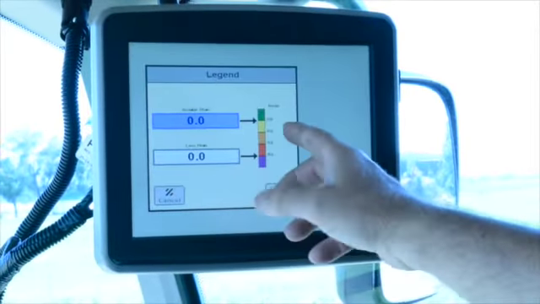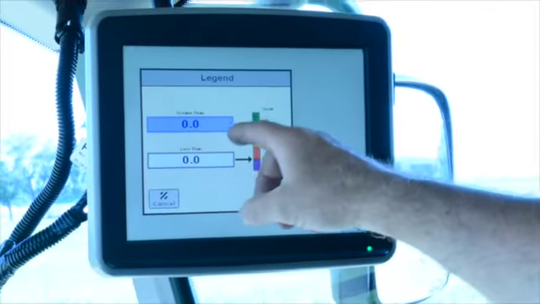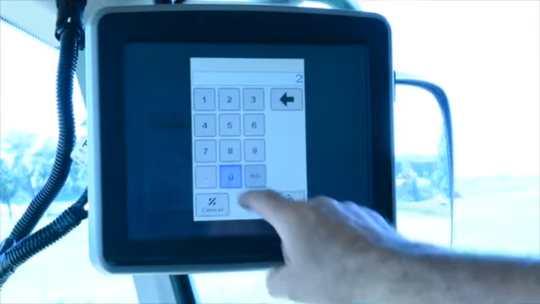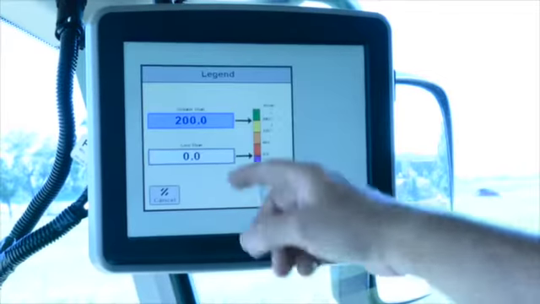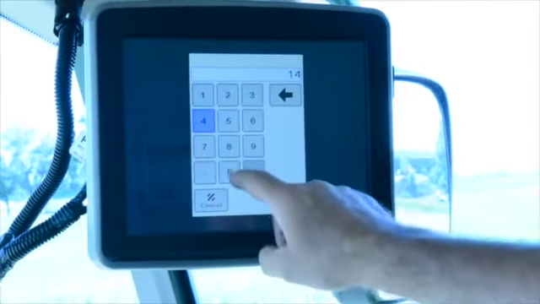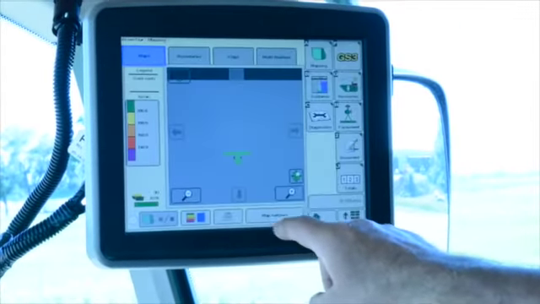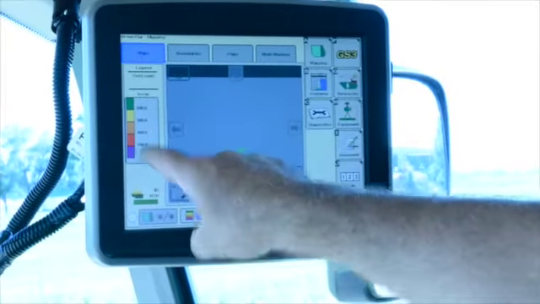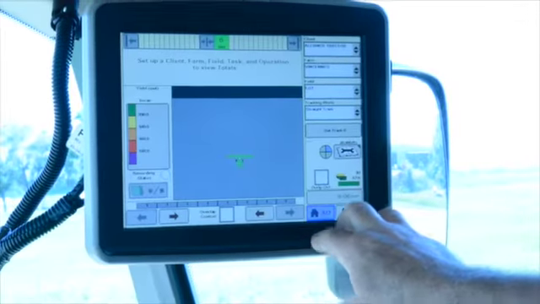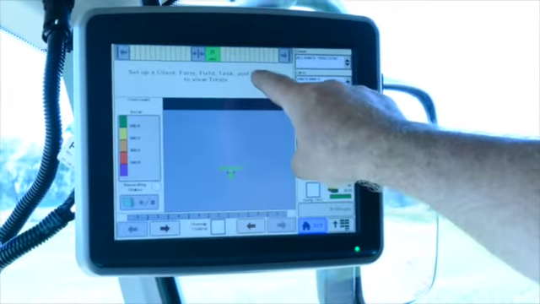We want to put our colored legend map up here, so we'll touch this box. We'll select our legends. We only want to put in a high first. So say our corn, we think it's going to be 200 bushel. So we'll select 200 bushel, and then we want to set a low. I'm going to put in 140 as an example, and I'll accept. These will be our legends that are going to be just colored on this display.